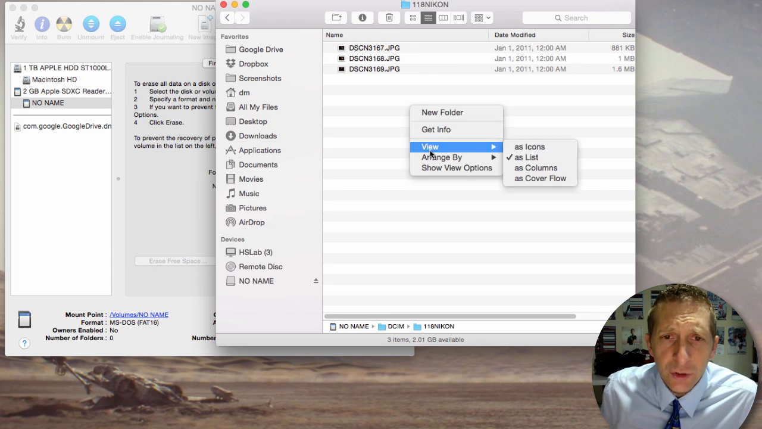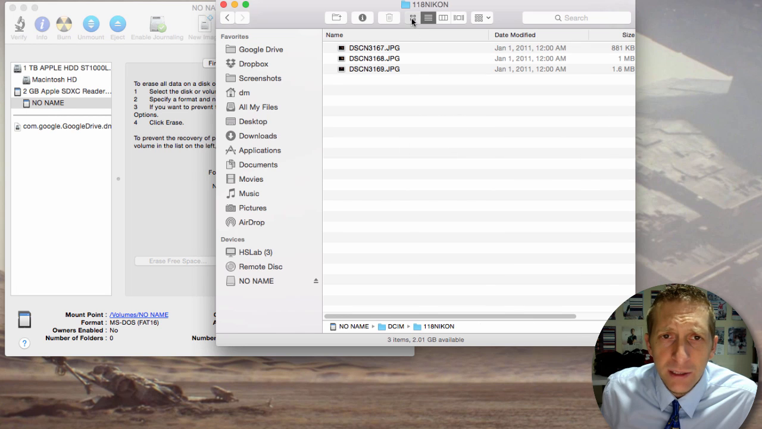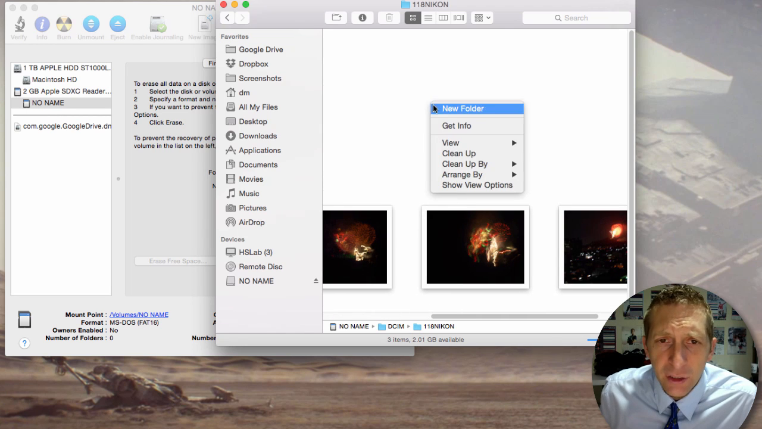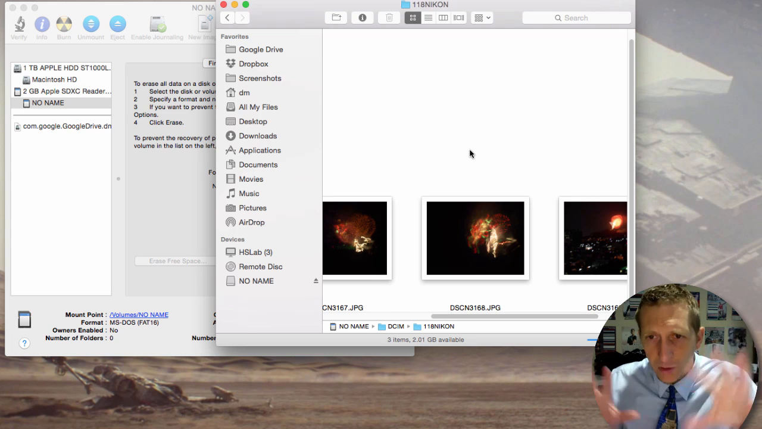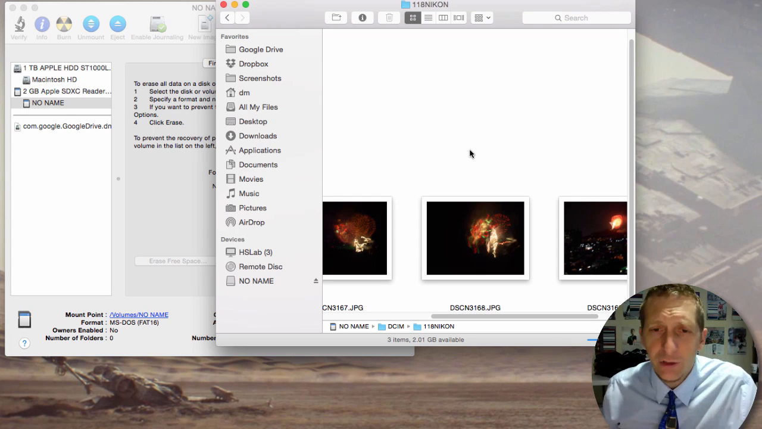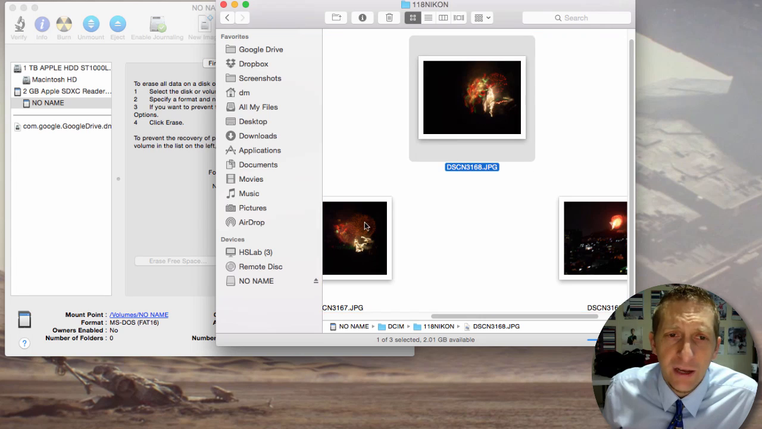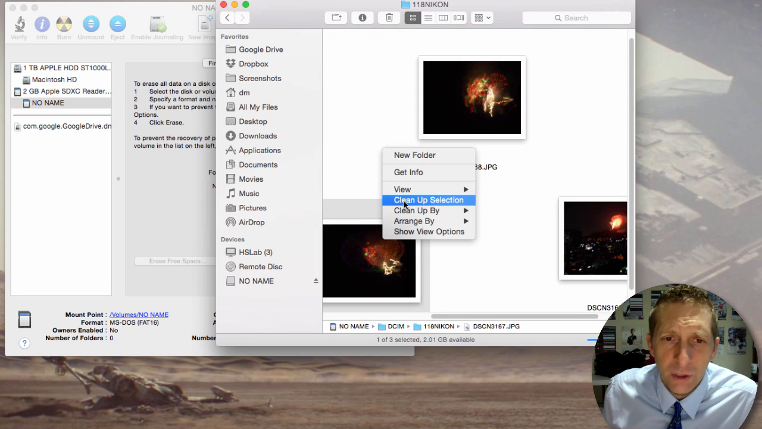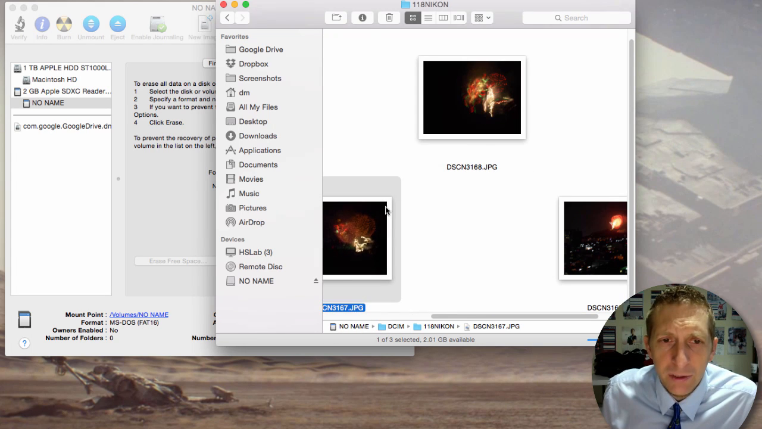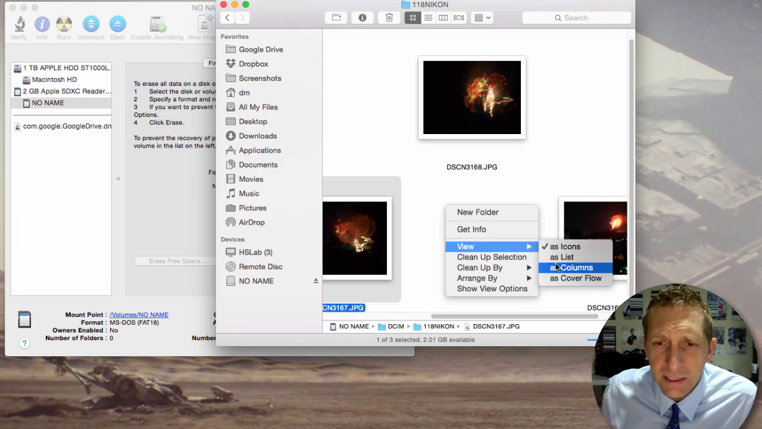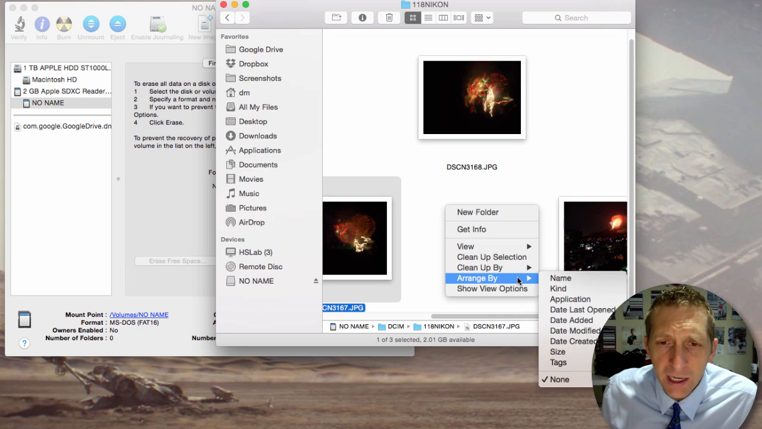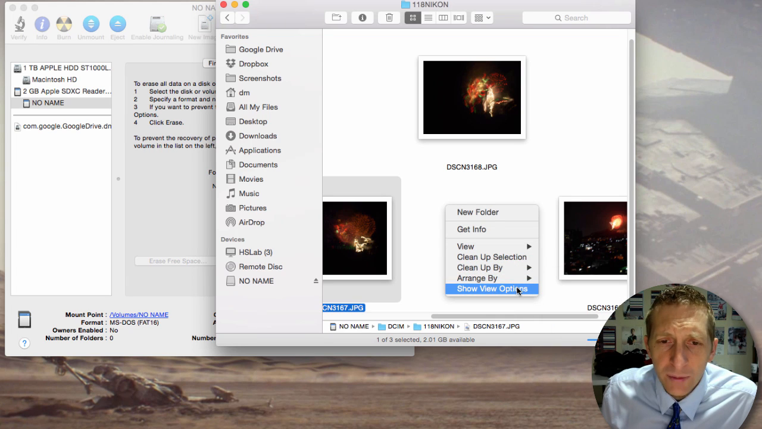You could also go to Arrange By. Let's go back to these icons here. You could do Clean Up, and Clean Up will rearrange them. If you've deleted a bunch, it'll rearrange them. So if I have stuff like here, I can go here and Clean Up and see how it organizes it by the row. You can also go to View, and you can get to the view options there. And you can also show View Options.